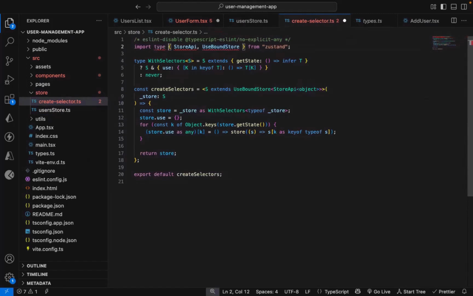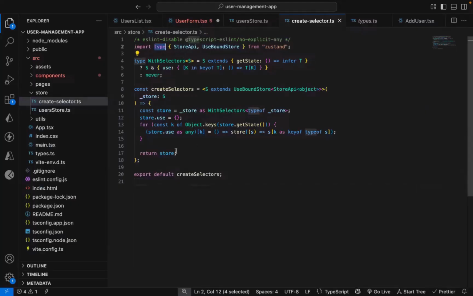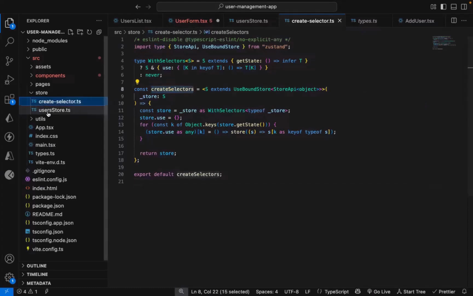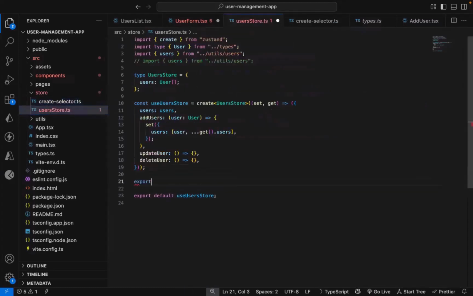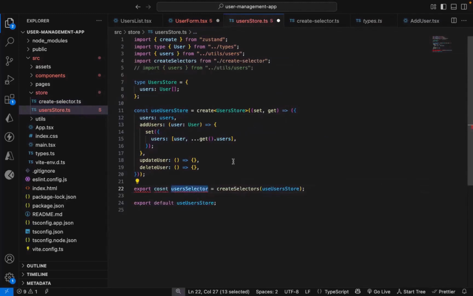Here also we need this type. We can see even in the documentation we are getting this error. So make sure you are adding this type. And now this create selectors is available. So here I can export. You can say export users selector. And here I can use that create selector, import it, and I can pass this user store. Export const. Now I can use this user selector.